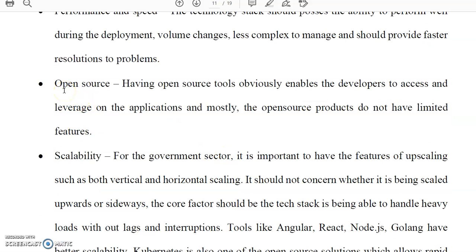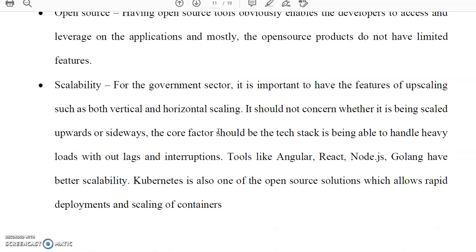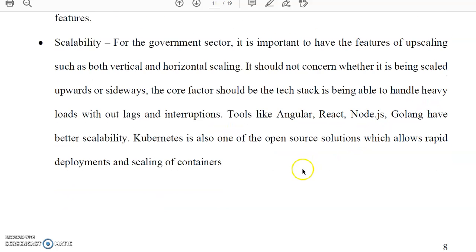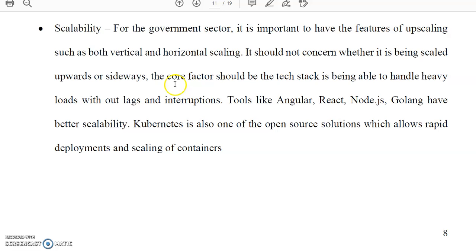The second point is that it should be open source. Having open source tools obviously enables developers to access and leverage the application, and mostly open source products do not have limited features. The third one is scalability. For the government sector, it is important to have upscaling features, both vertical and horizontal scaling. It should not matter whether it is scaled upwards or sideways. The core factor should be that the tech stack is able to handle heavy loads without lags and interruptions.